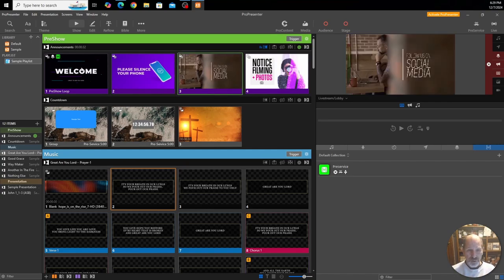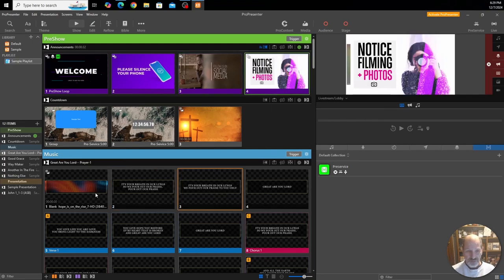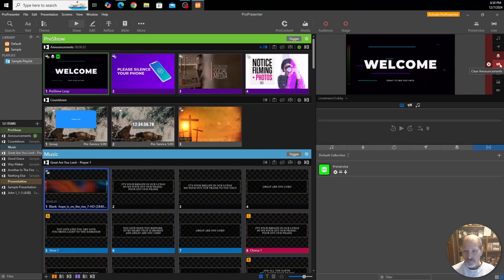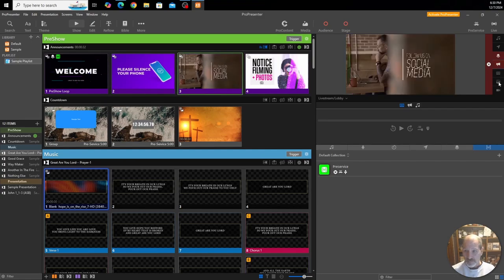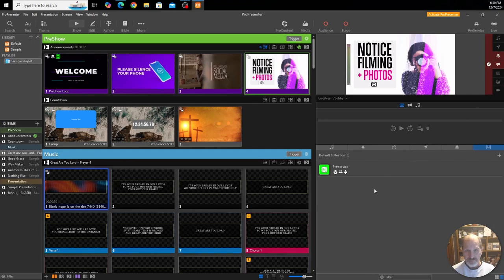Okay, so the way we get around this, the reason we're not seeing anything, even though we have stuff selected down here, we're not seeing it on our live stream because our rolling announcements layer is still present. So one of the first things we need to do here is to clear our announcements layer so that we're no longer seeing the announcements layer. Because remember, the announcements layer is above the media layer. So that's going to show on top of whatever we're showing in the media layer.